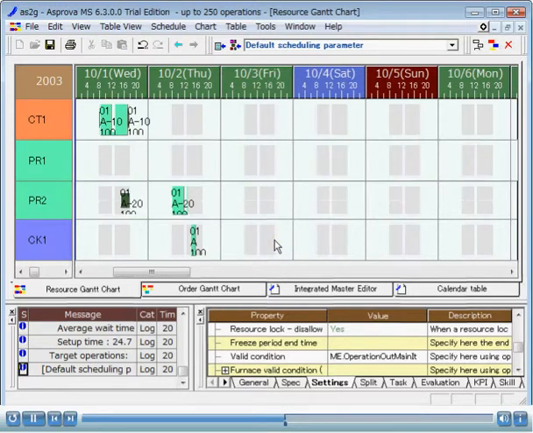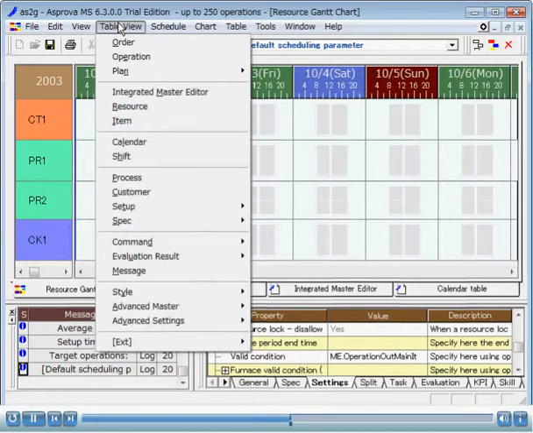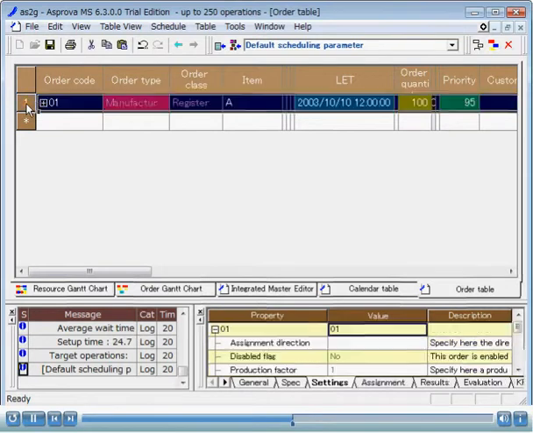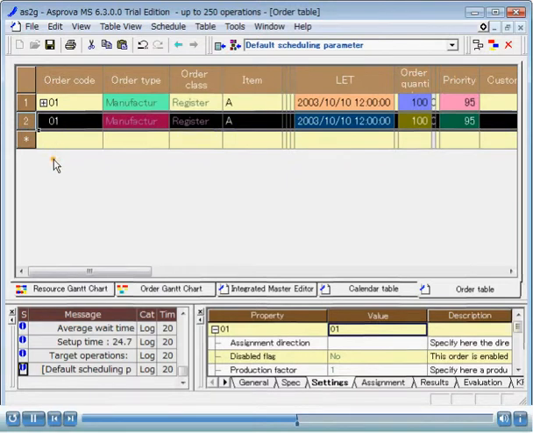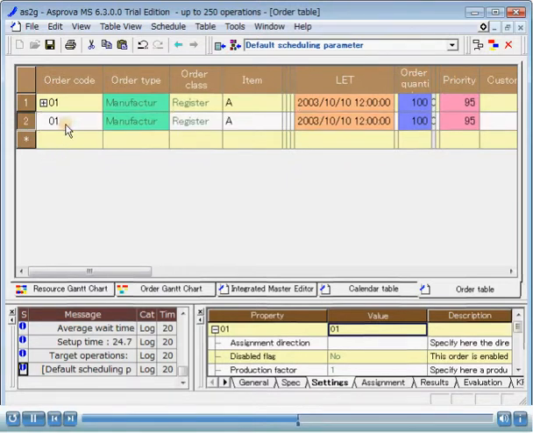In order to check the result of using the valid condition, confirm in the order table that the quantity of order 1 is 100 and add order 2 with the quantity of 200. Open the order table. Add a new order, 02. You can copy and paste order 1 by using Ctrl+C and Ctrl+V. Change the order code to 02 and set the order quantity to 200.